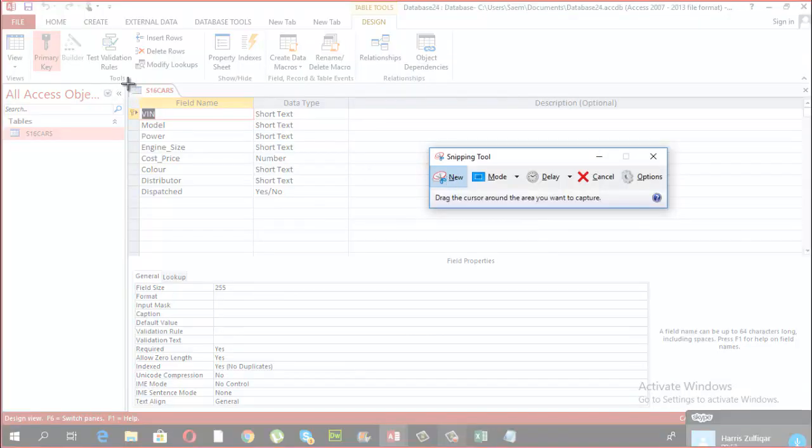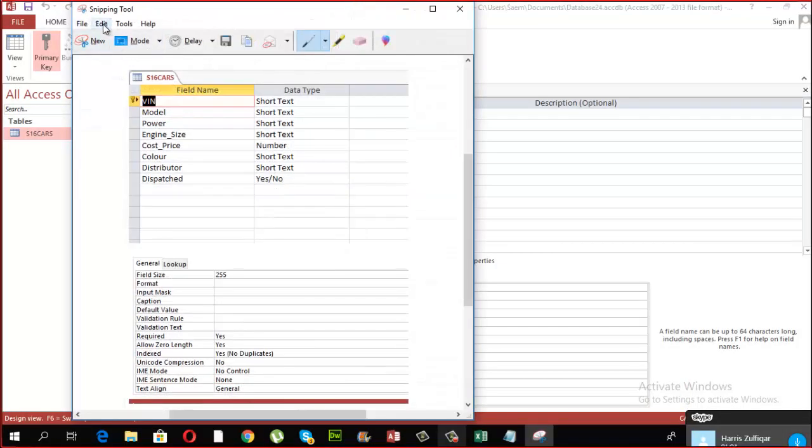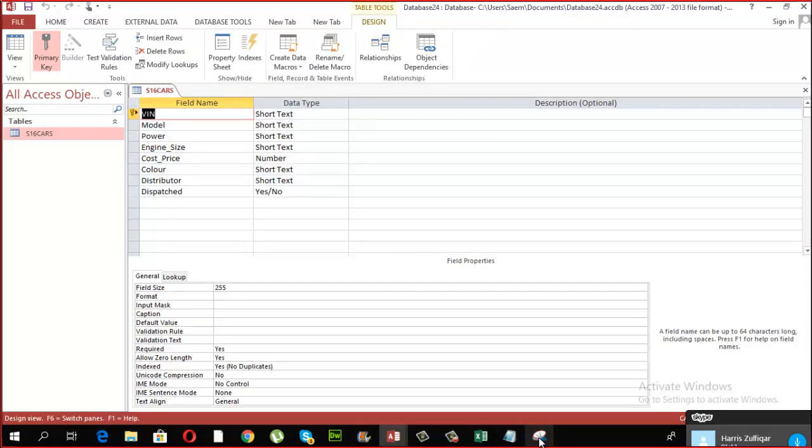Click on new and you can take this much or this much, that is fine. Come to edit, copy it, and you can go and paste it in MS Word. Are you following me? The reason why snipping tool is preferred is obviously because of the size.